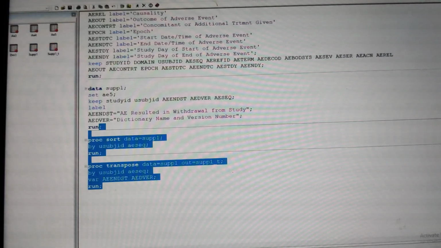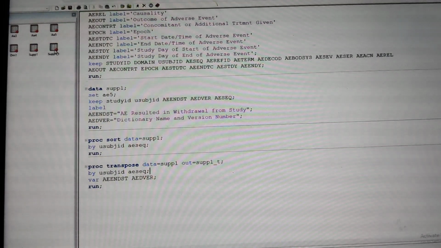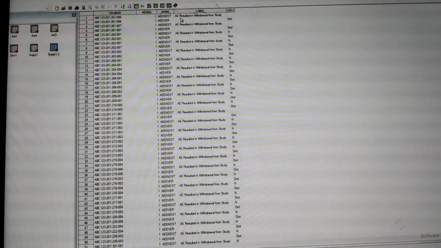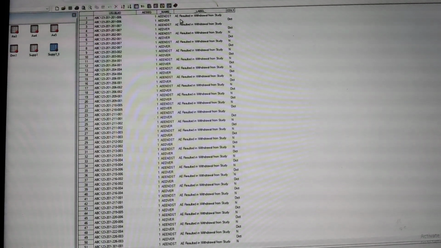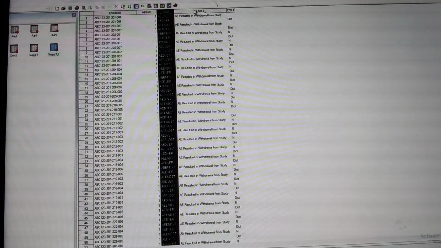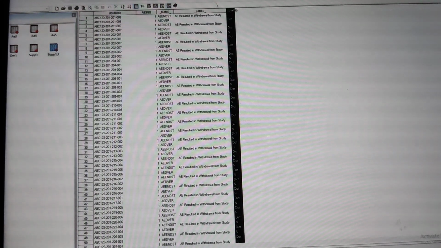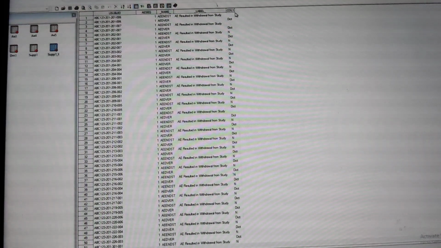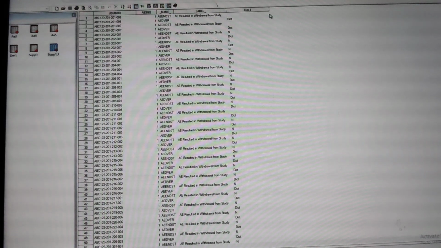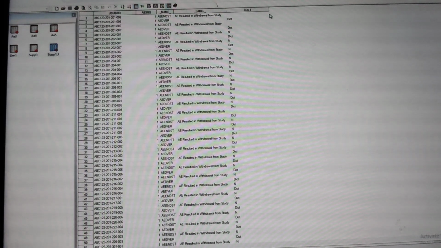Then if we run this, the variable should be converted into values. There are two automatic variables created, underscore name underscore and underscore label underscore, as well as the col one. Okay. My col one is dict.